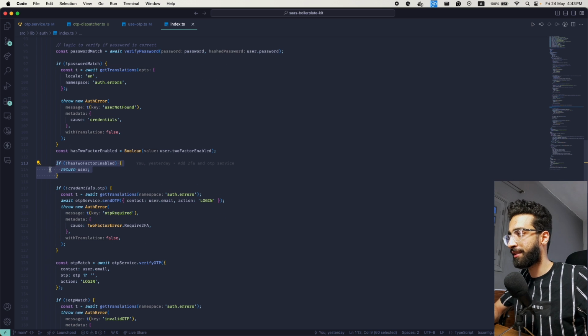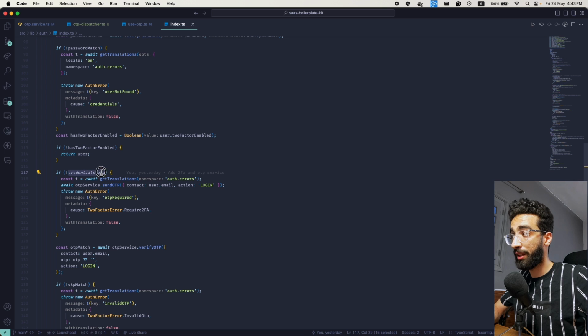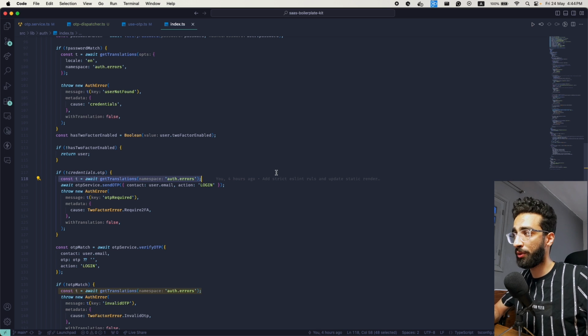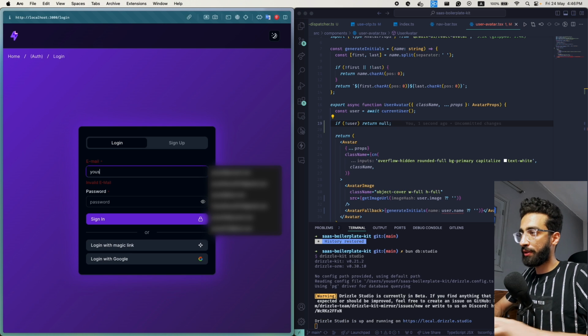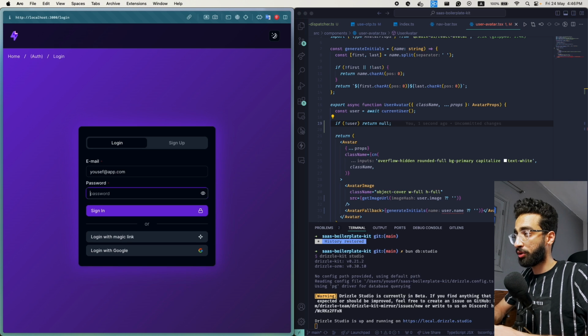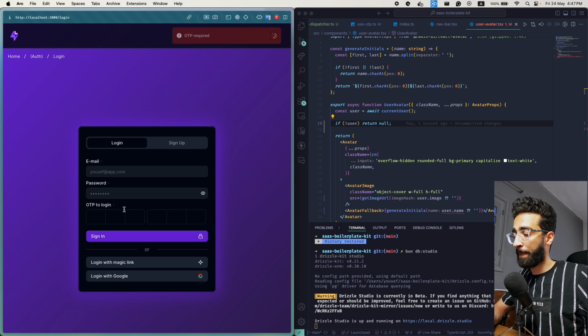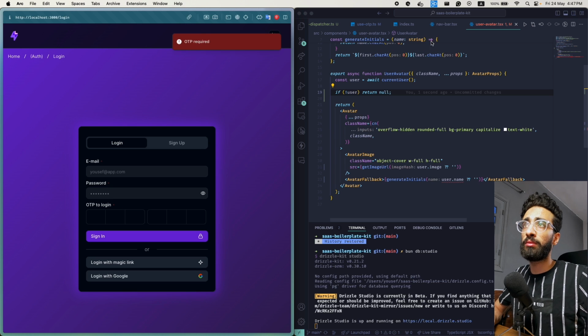But in case you have the OTP enabled, then we need the OTP. So in the first load or in the first request, we don't have an OTP. So it will send a message to the user saying the OTP is required. Maybe I will show you actually now. Let's use this email address, yusuf@app.com and password.